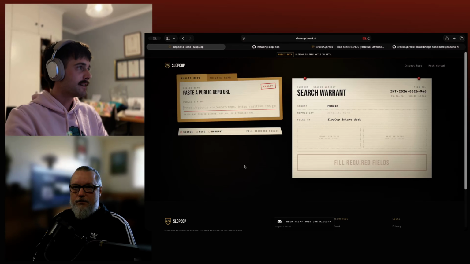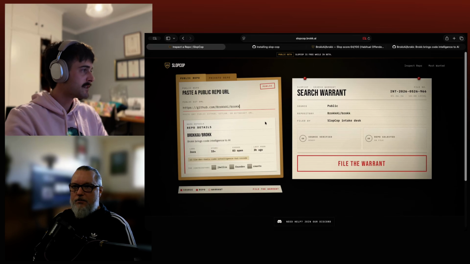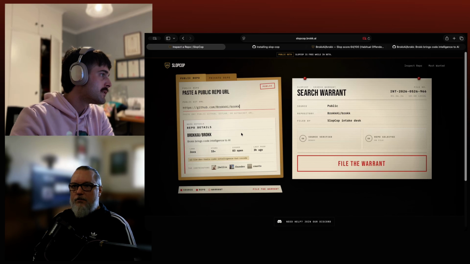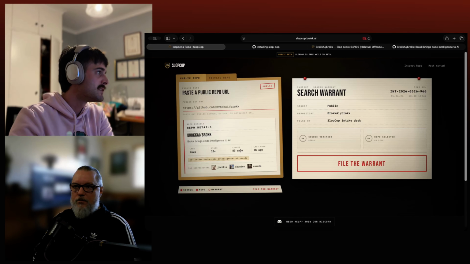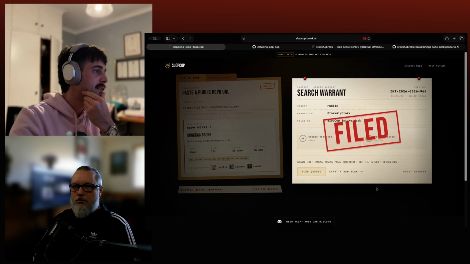Okay, so I think let's paste our Swing application in the inspect report URLs section. So you'll see that we get some basic information to let you know that we did detect a valid repository, and the one that you're thinking of and that you did intend to paste in here. Then you select file warrant, and now you'll be taken to the scan.